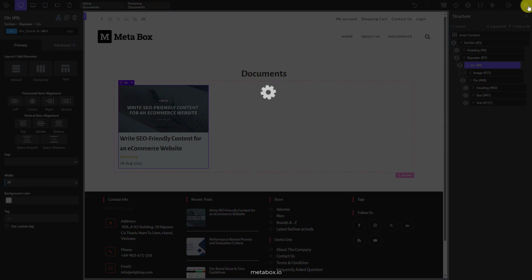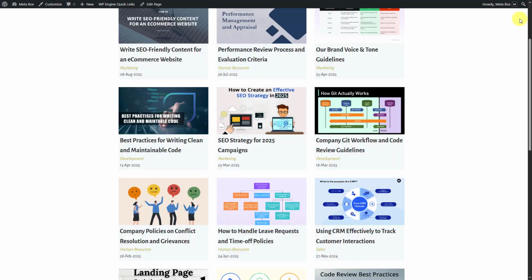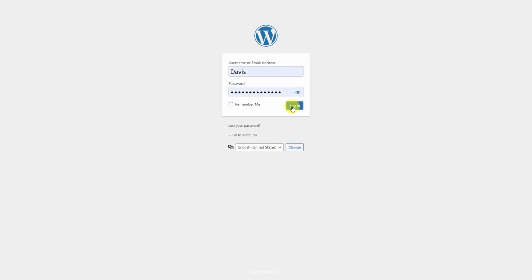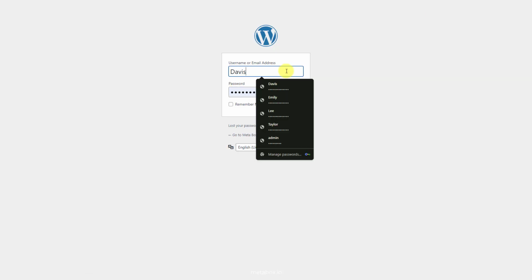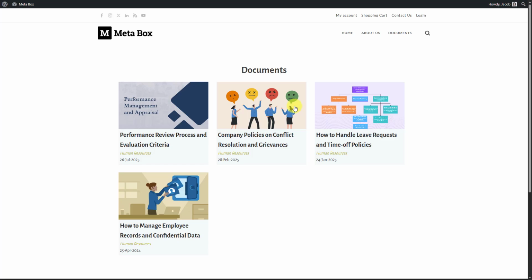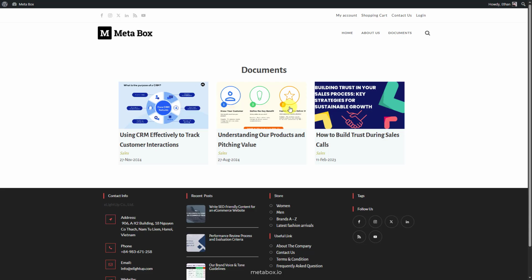Now, go to the page on front end. First, all posts are displayed in the admin account. Log out and log back in to each user account. You will see the filter works well. Users in different departments will only see posts from the related department.